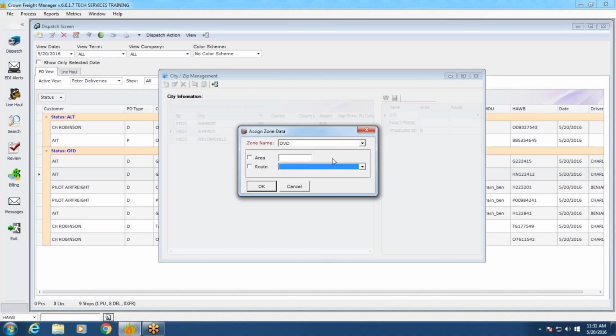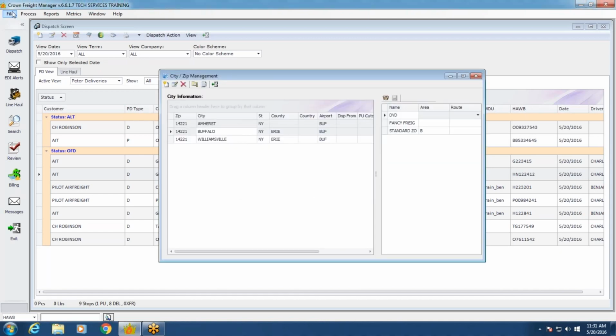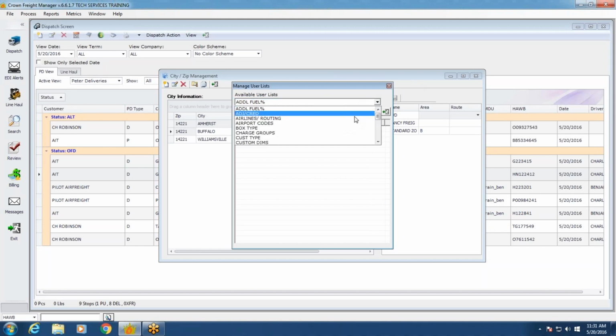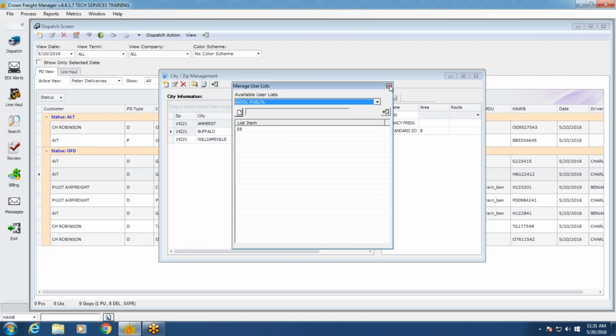So I can make Route 1, Route 1A, Route 2, Route 2A, whatever routes I want, and get them set up in my system under the list maintenance option. We can show you that. I have my routes in here. This is incidentally where you can also put in any other list items that you have in here. So if you have service types, you can add them and whatnot.